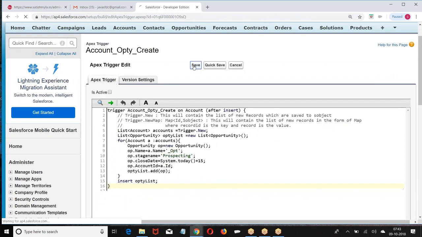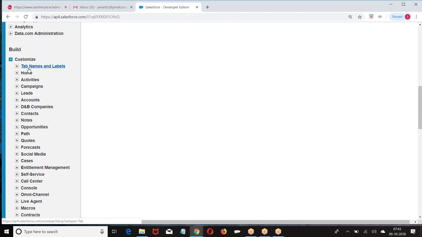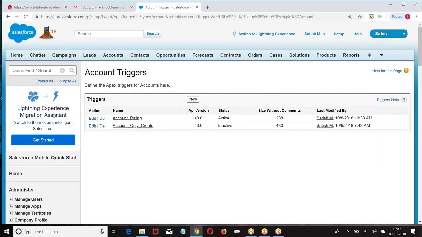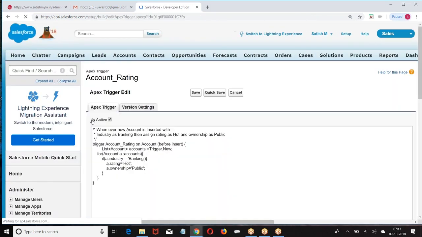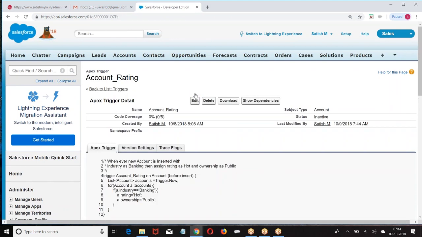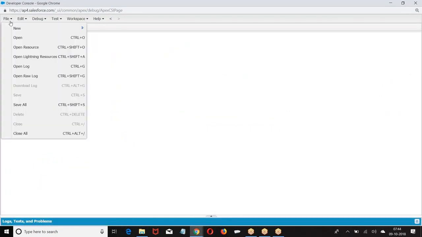Why after trigger? If I want to create an account team member, unless the account is available in the database, I cannot go for creating a team member. First there should be an account. Only after inserting the account can I go for the account team member. Are you getting my point here? That is the reason I will go with the after insert trigger. Let me take an example.